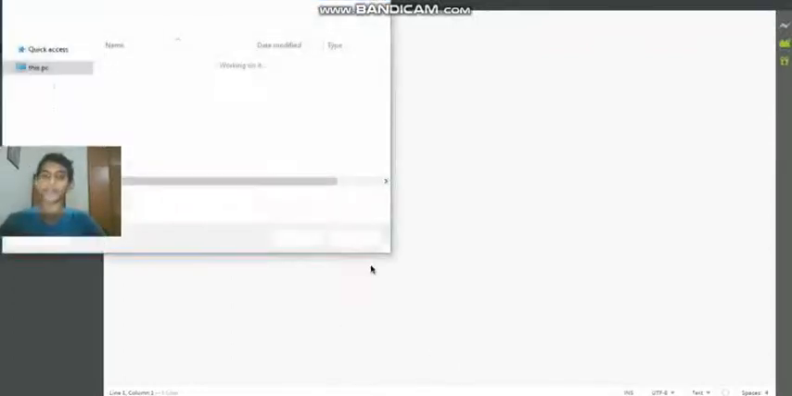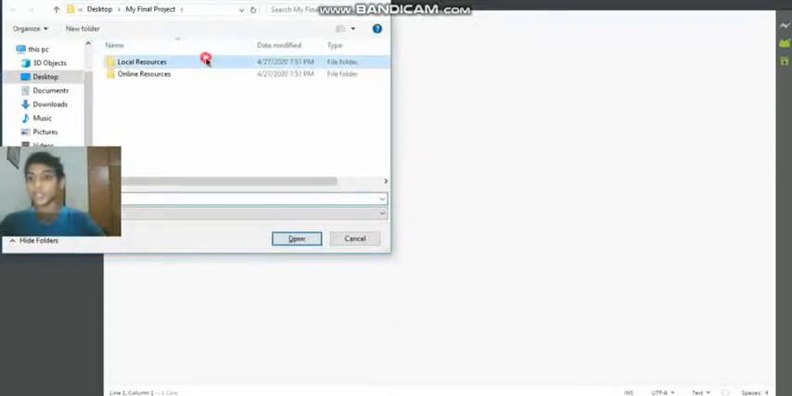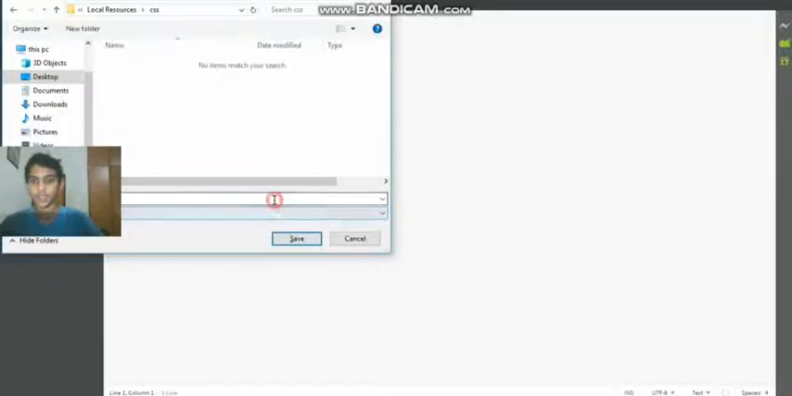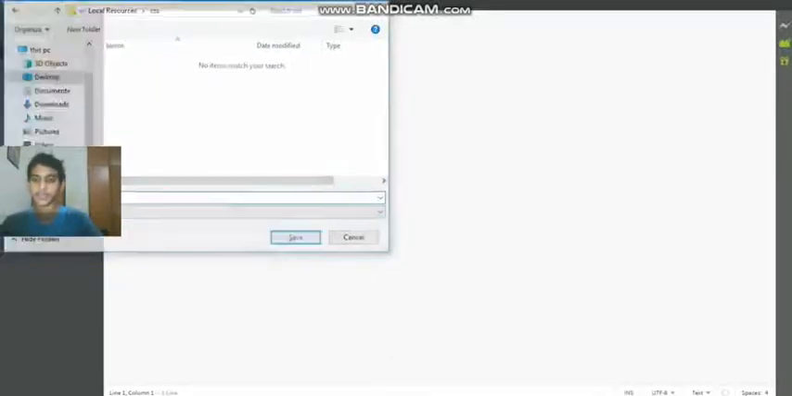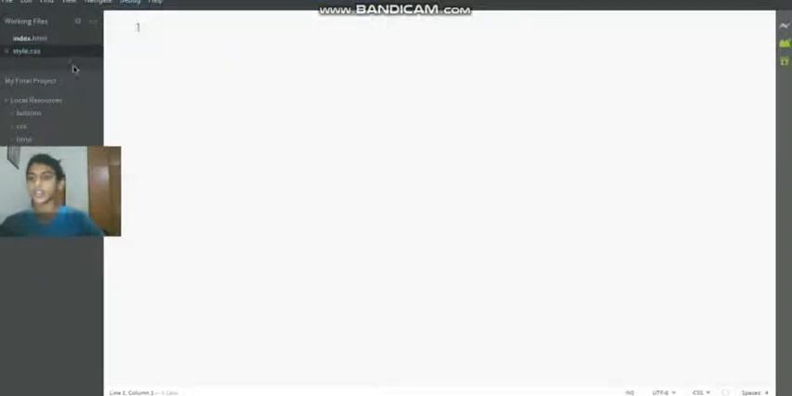Save that up. Then you go to your local resources and make sure you save it in your CSS, right? Save it there, and you're going to call it style.css. Save. So we have style.css right there, and if you look at your Explorer right here, you're going to see that it's in your CSS folder, as you guys can see. Now you're going to link it. Let's link it right now.